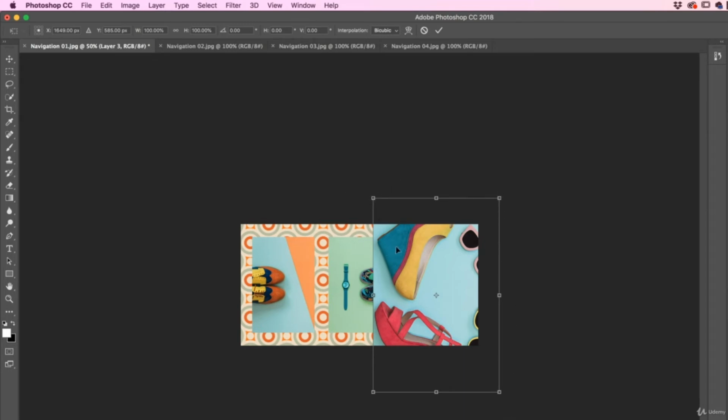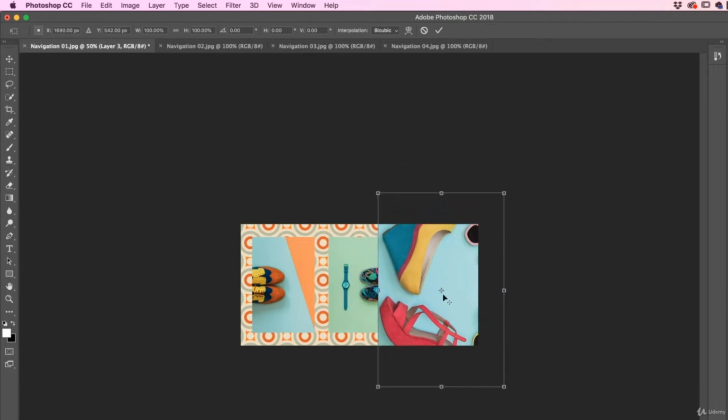Now what we're going to do is move it around by clicking the center. Avoid this little crosshairs in the middle. It's just the center of rotations. It's not something we want to mess with for the moment.